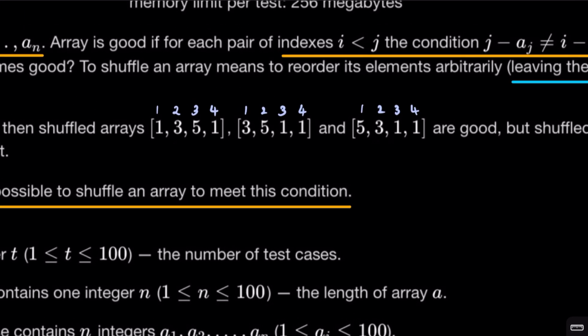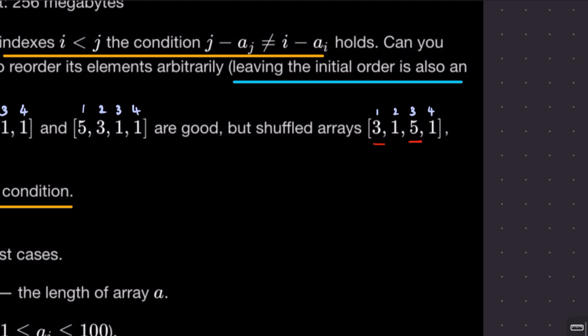This is the definition of a good array, because if you observe here, 1 minus 1 is 0, and you take this index with any index greater than it, the difference is not equal. Similarly, 2 minus 3 is minus 1, and you take 2 with any index greater than it, you will not find 2 minus 3, minus 1, right? And they have given a definition of not good arrays as well. For example, here 1 minus 3 is minus 2, but if you pair this one with this 3, so j is greater than i, but 1 minus 3 is equal to 3 minus 5. So this is not a good array.